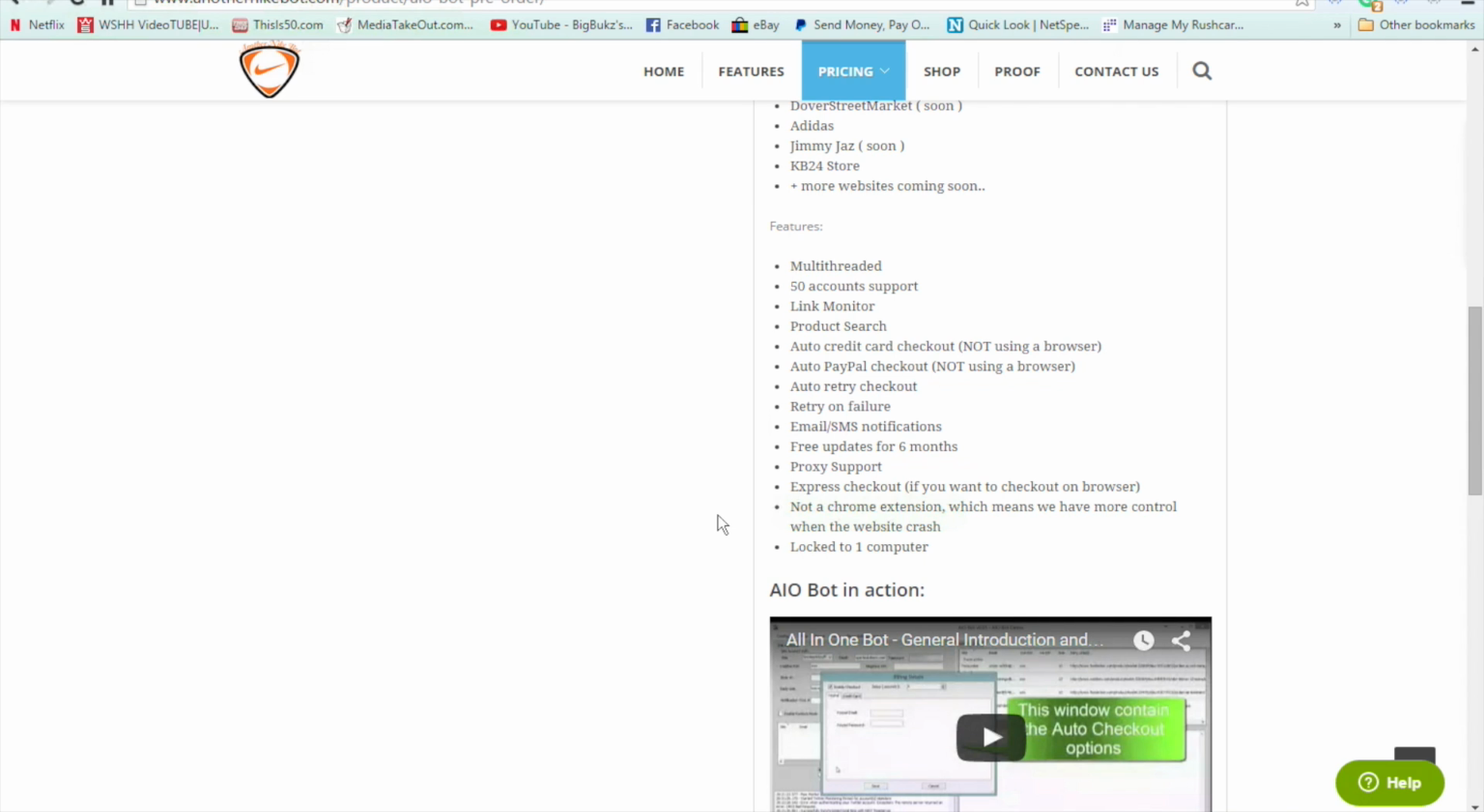Express checkout. If you want to check out on the browser, let's say you just do add to cart. You don't put any credit card information, any PayPal information. A little box pops up that shows you every shoe that's added in the cart. You can easily click on that shoe and do a checkout right then and there on the browser. So you're not doing any auto checkouts. That works if you don't do credit card or PayPal or anything like that. But that's not really a good look.